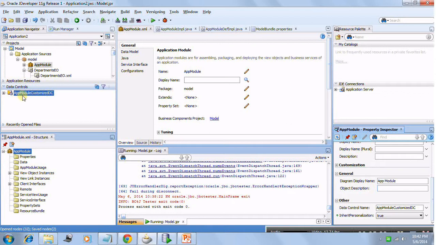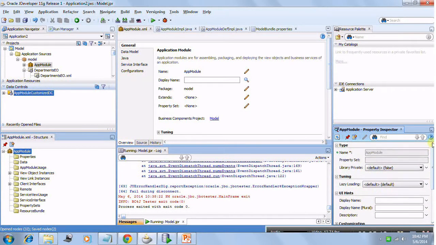As you see over here, the name has changed. It's app module customize DC. So here it refers to the application module written over here.